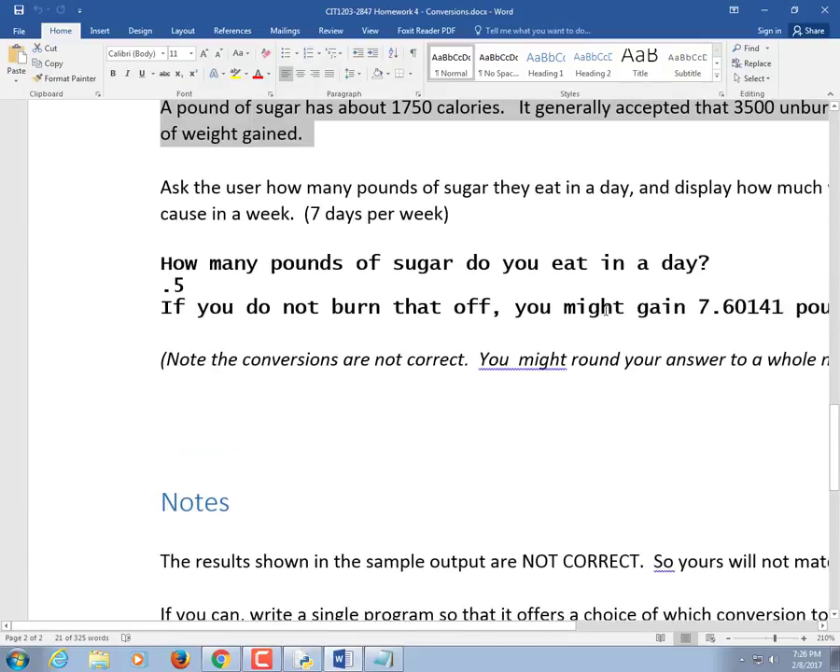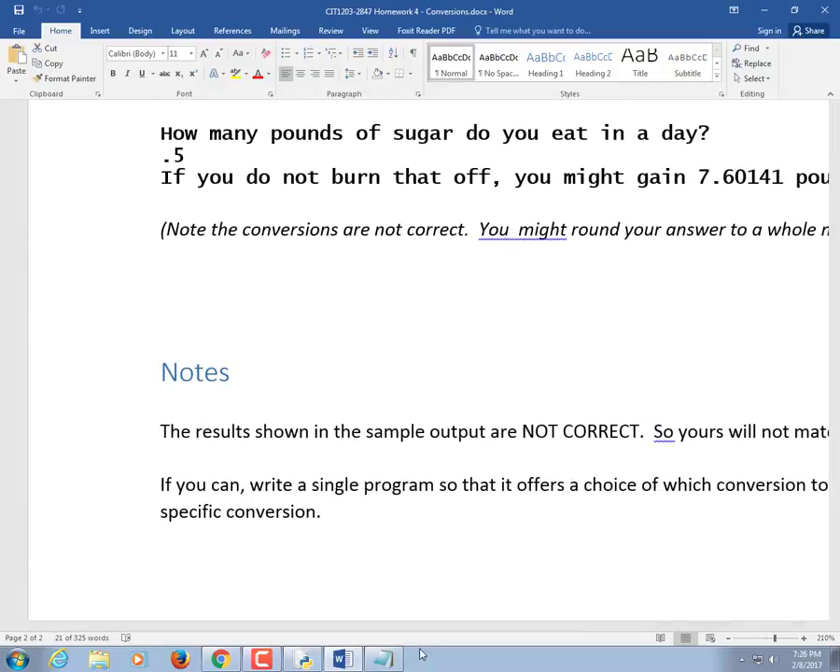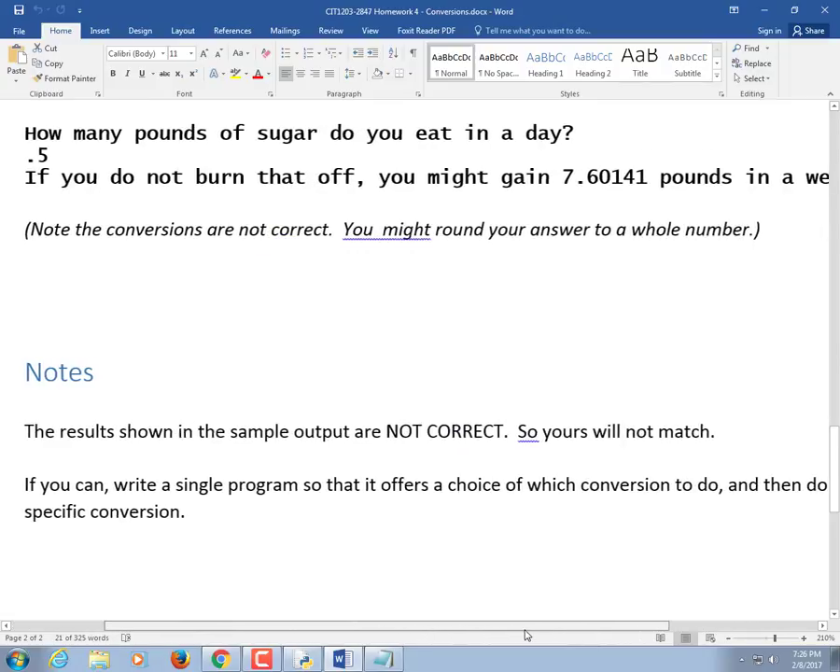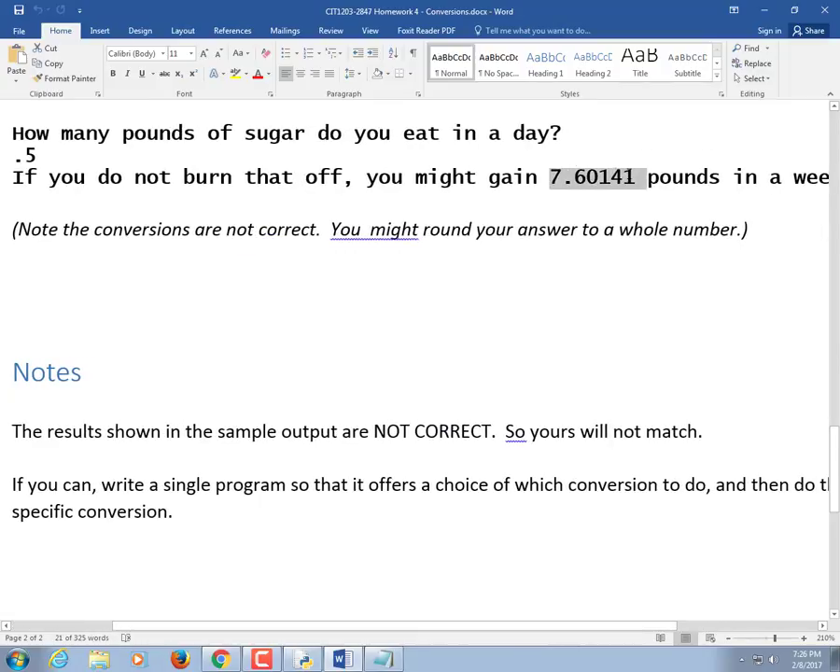A question comes up is how could you format this data to be better than 7.60141? And the answer is that the print statement supports something that you may have seen in C or Java, which is a percent syntax, where you can specify the format of what you're printing out.